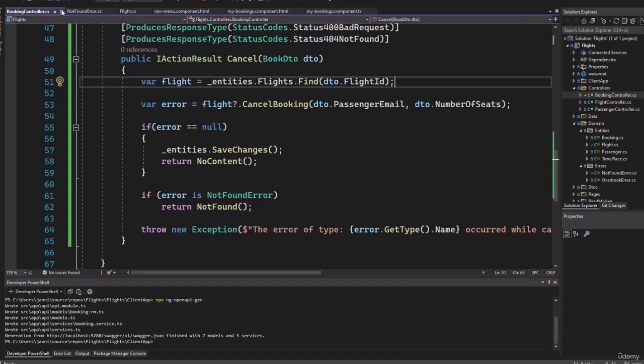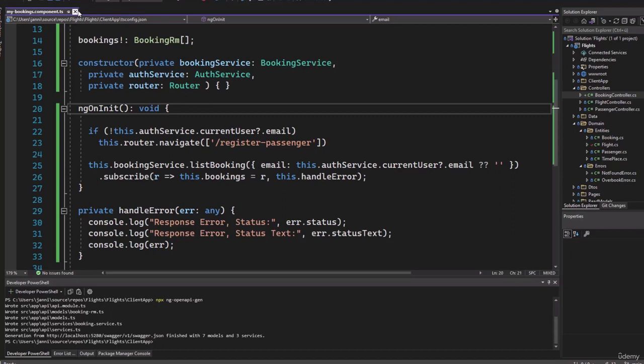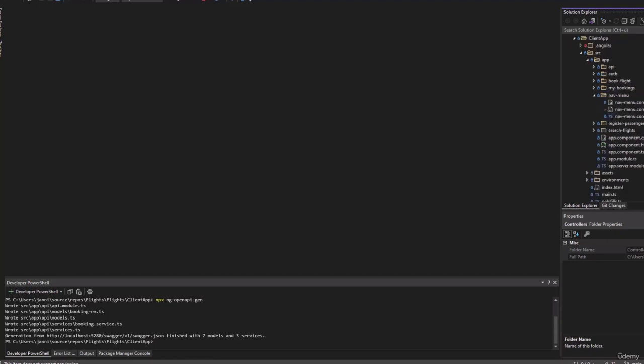All right, so cancel booking from the API side is done. Let me just close all of this. Now let's head to the Angular project and open up our folder here, client app source, and move into my bookings component and open up the bookings component HTML.